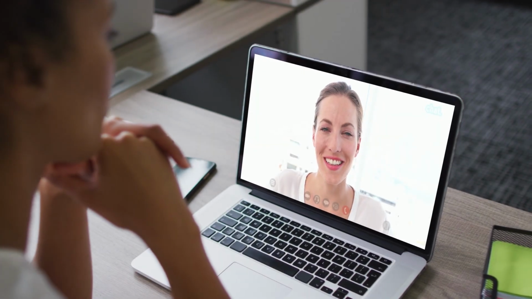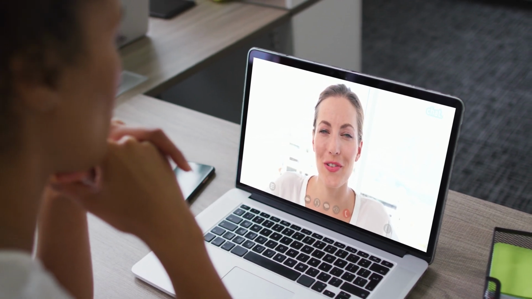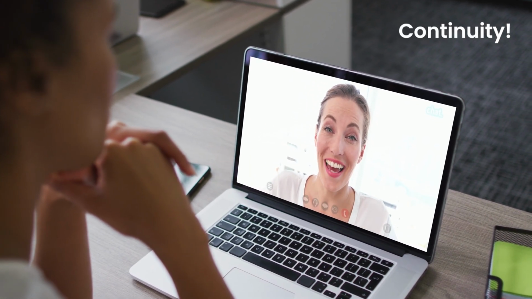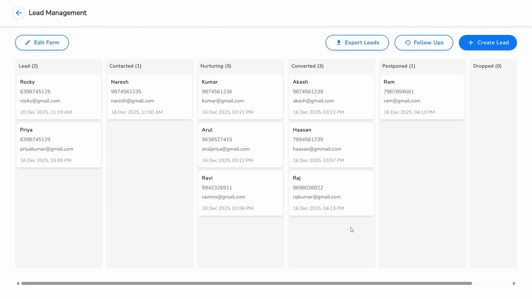After you've spoken with interested students through calls or video conversations, the next challenge is continuity. Good conversations happen, but later it becomes hard to remember who you spoke to, what was discussed, and what the next step was. When follow-ups are handled informally, even genuine interest can quietly fade away. The lead management module exists to bring structure to this stage.